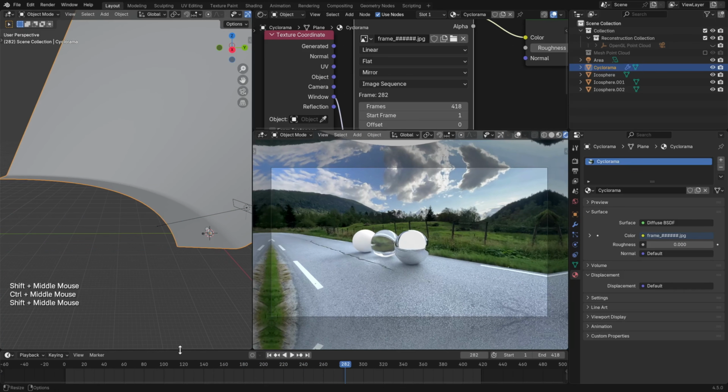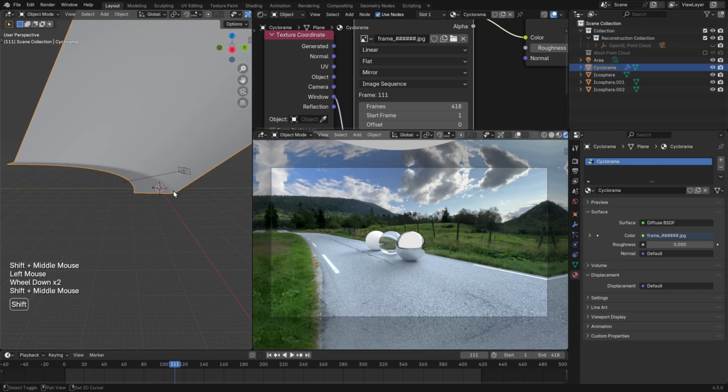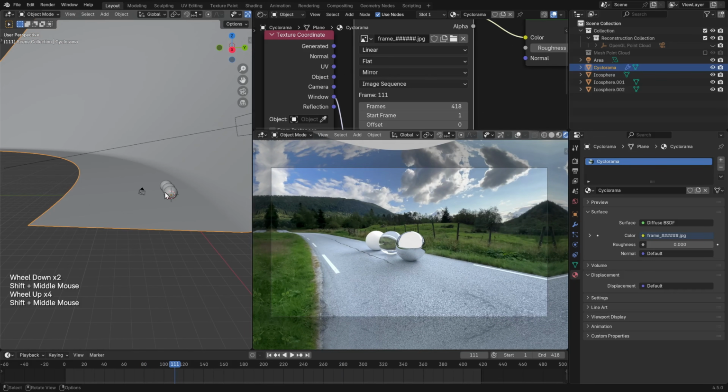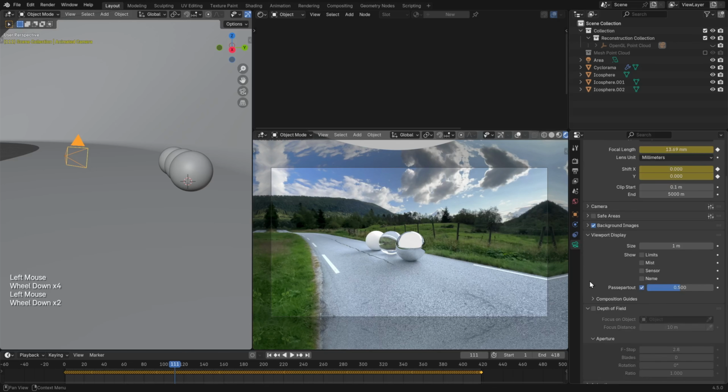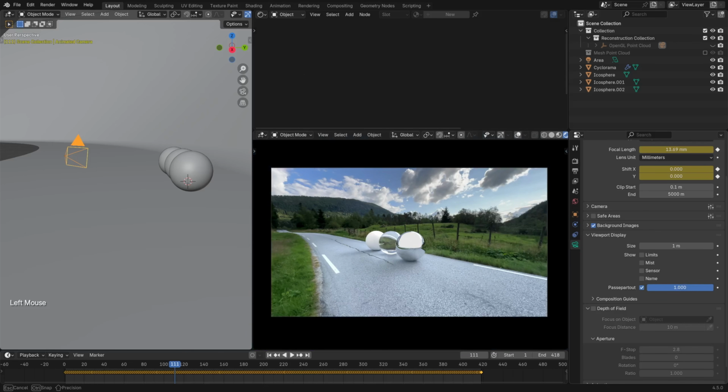But I have to admit, when I'm scrubbing through the timeline here, I am a little bit distracted by this mirror projection. So I just want to select our camera. If you go to the object data properties, you can scroll down to viewport display. You can take this passepartout and just increase it to the max. So now you just have this black border around the camera. This also speeds up your render time a little bit actually, because there's no longer rendering outside.